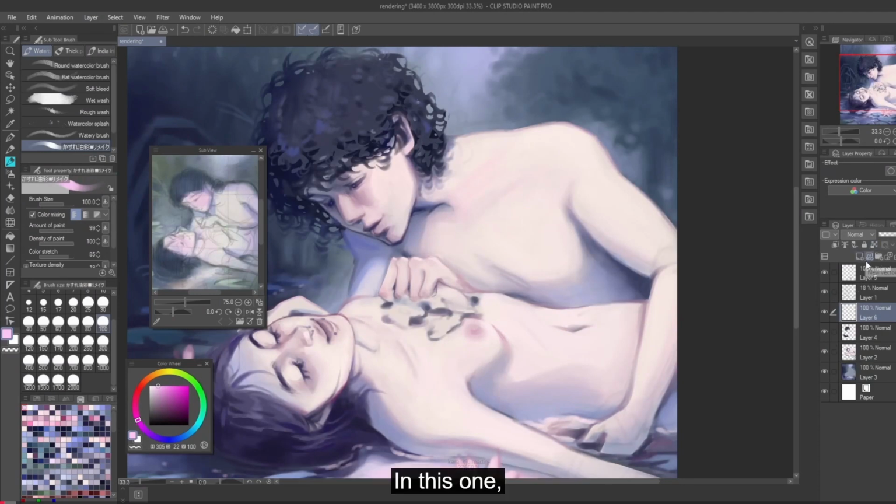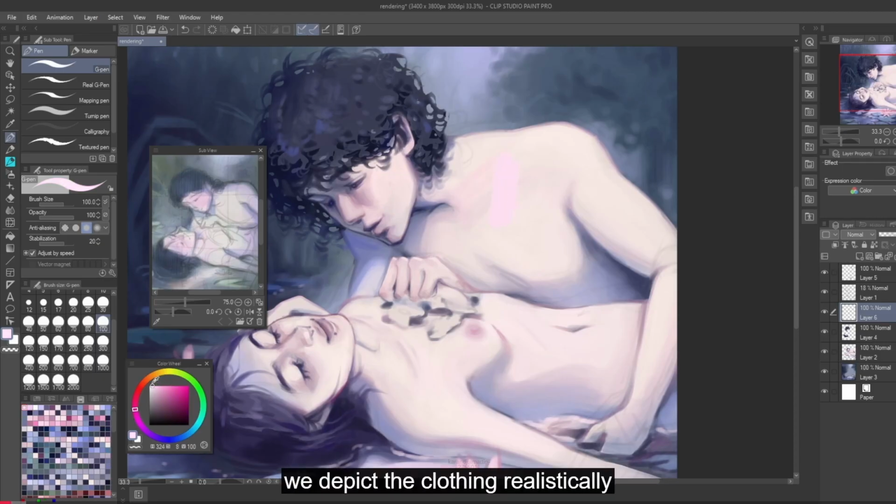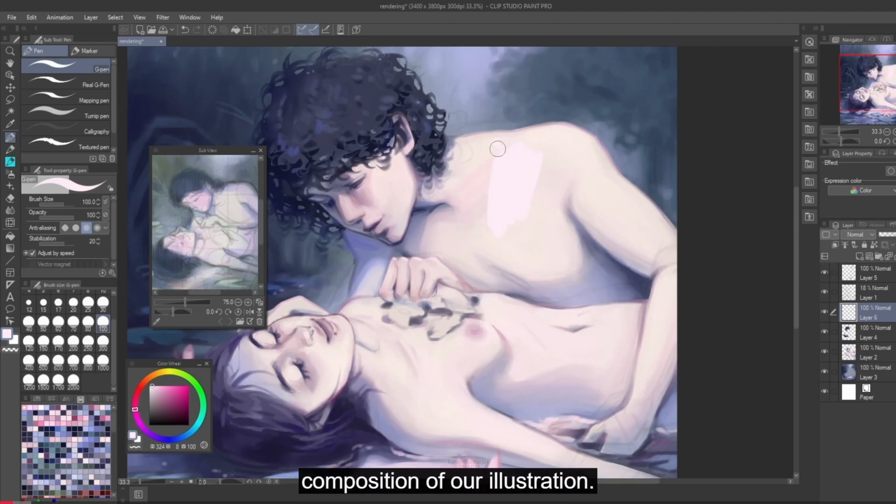Chapter. In this one, we are rendering the clothes of our characters. Before diving into drawing clothing, it's vital to understand how fabric behaves and fits on the body. This knowledge will inform how we depict the clothing realistically and enhance the overall composition of our illustration. Different types of fabric react differently to movement, light, and water.